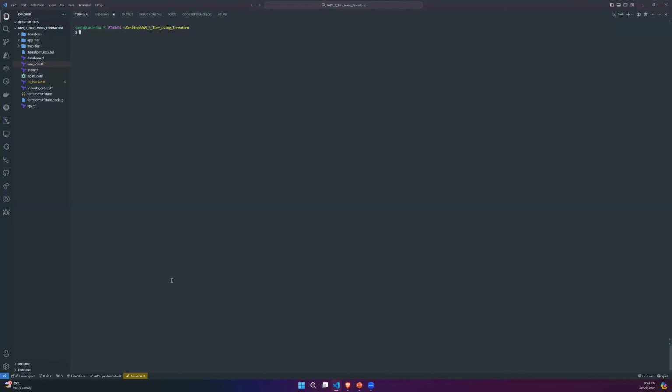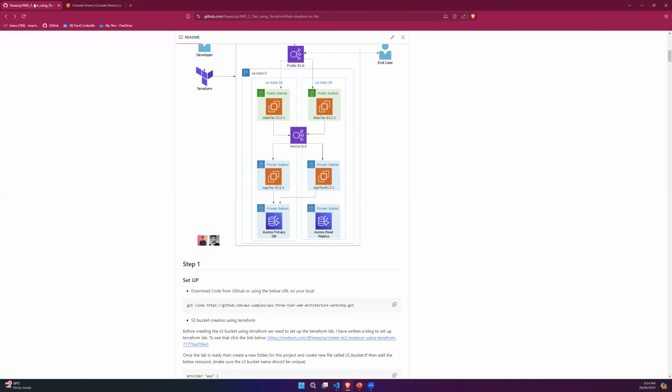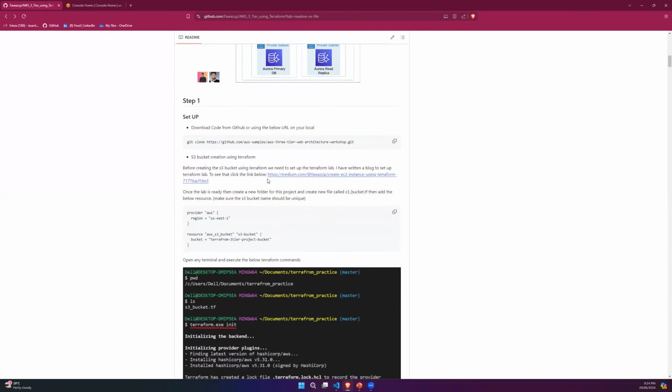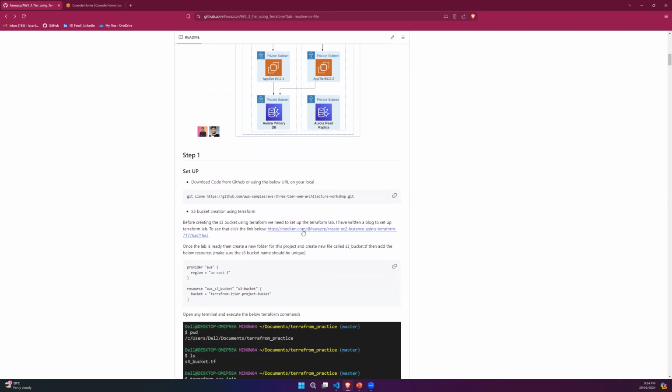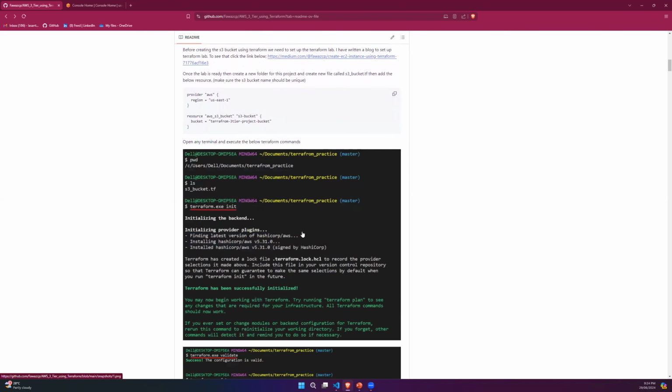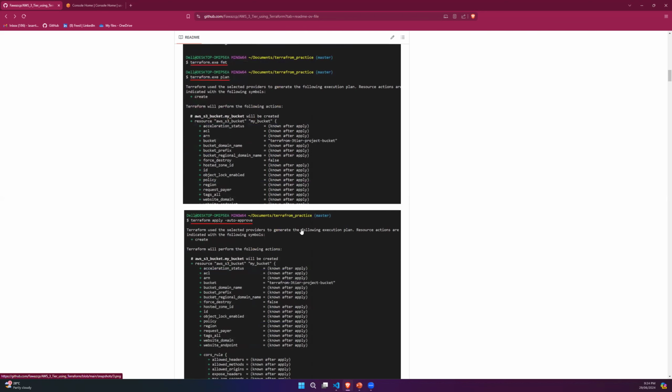One more thing I need to say: this demonstration guide is available in a GitHub repository. We will share this GitHub repository with you. You can follow this GitHub repository for the step by step walkthrough.